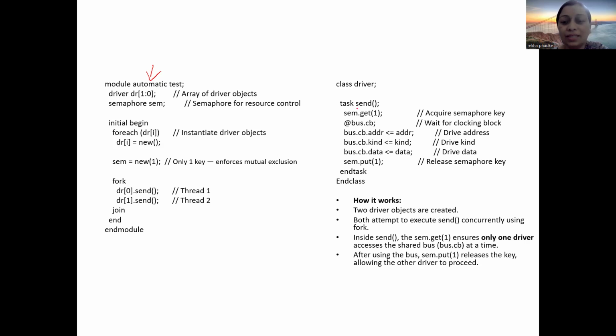So in the task send, we have dr[0].send, dr[1].send. This is the class driver, so it has a task inside it. That will be called, and this will be called. So task send, sem.get. One of the drivers gets the key, and we have a clocking block here.